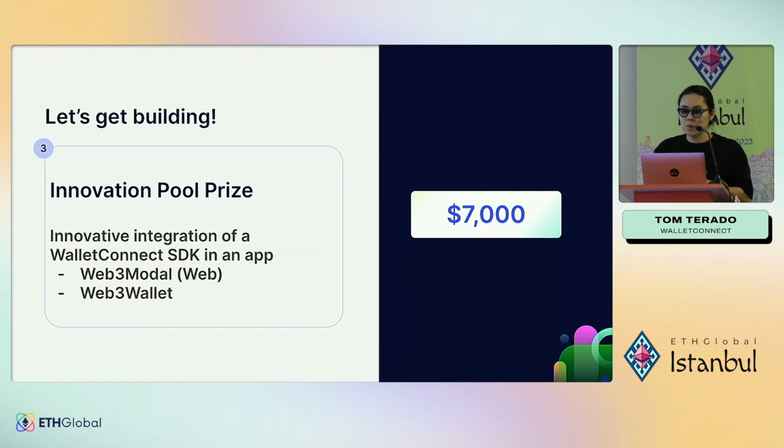And the innovation pool prize is just a pool prize. If you integrate Web3 Modal, the Connect Wallet button, but also make an interesting experience. Don't just npm install and call it a day, right? You need to do a little bit more than that, but that's what we're looking forward to.